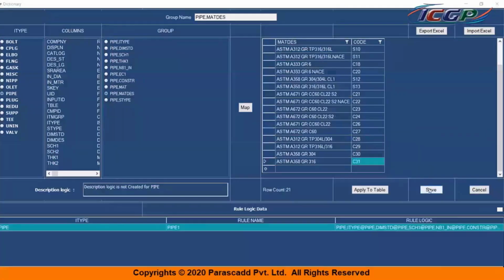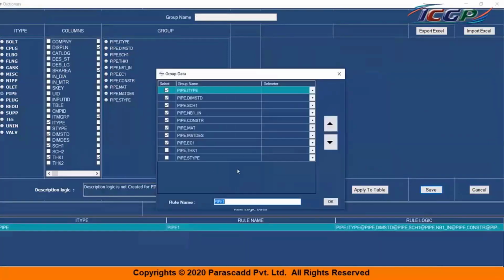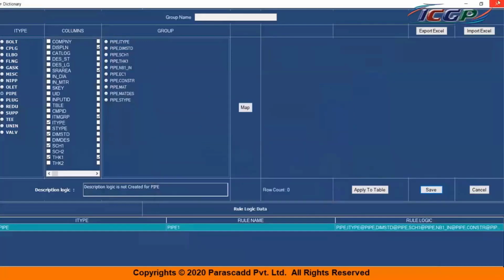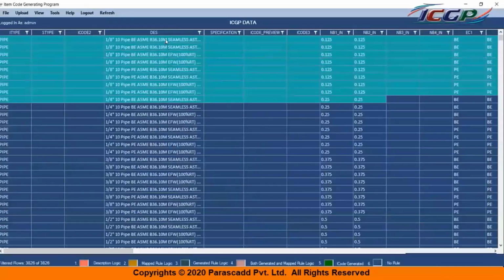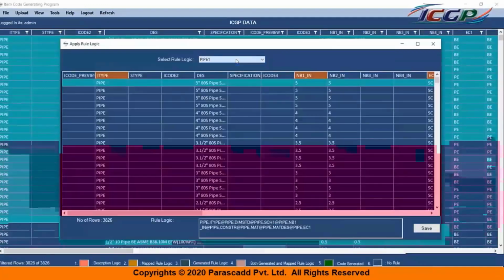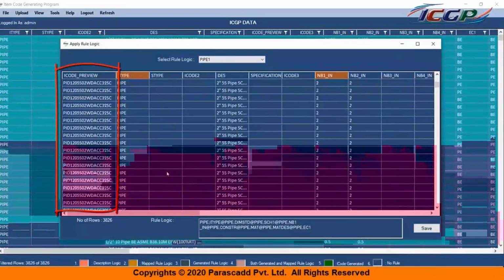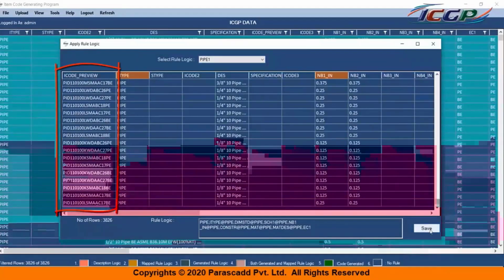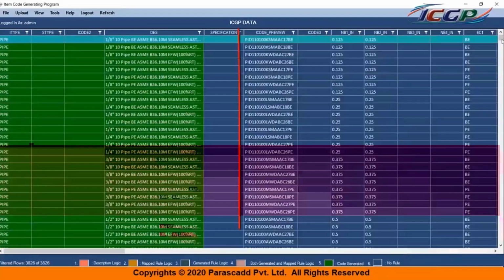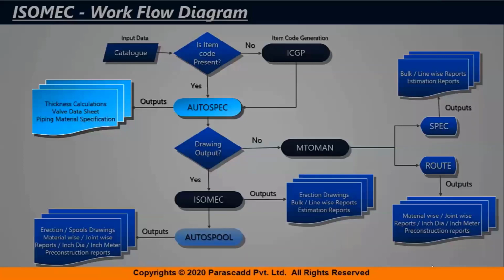And once the dictionary is set, save it. Right click and edit rule. Here you can sequence your items. Select and just set rule, and select the pipe and apply and generate item code. So you can see within seconds, I have generated the item codes for pipe. The preview of this can be visible in your catalog data, and you can export this in your Excel.